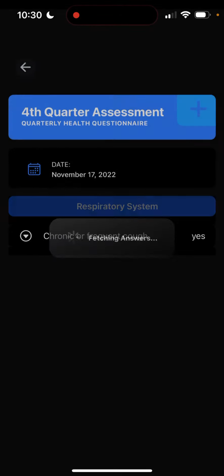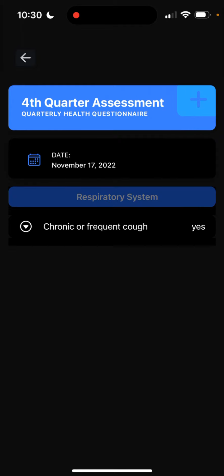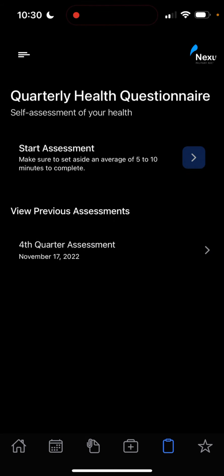There's your quarterly health assessment. And what you'll notice, it's just going to pull up your positives for issues that you have going on. You will get reminders within the app if you haven't completed your quarterly health questionnaire to make sure that you're doing it every 3 months. And this will help you when you go to separate from service. So if there's an ongoing issue, it's documented.